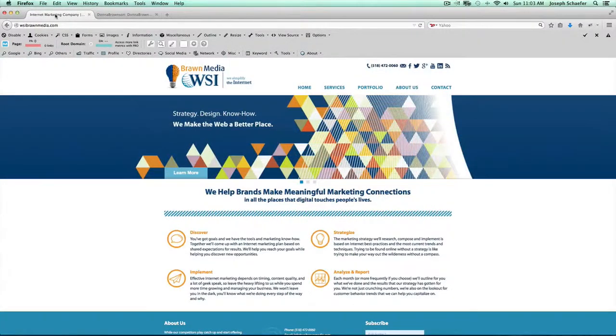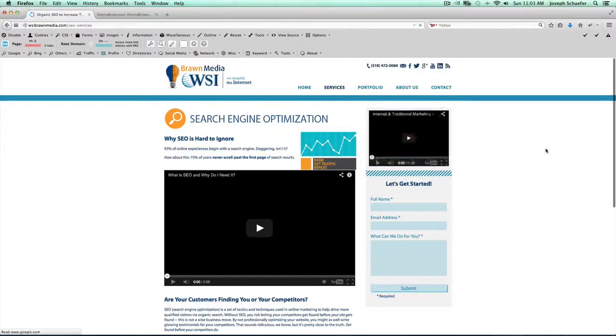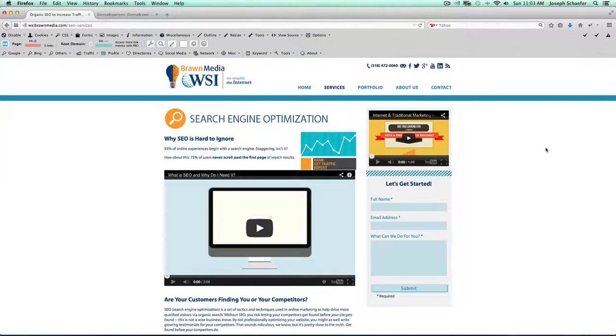And again, in an earlier training, we showed that we have the home page and our interior pages. For this example, I've got the search engine optimization page on the WSI Braun Media site to show you. So if I wanted to edit a page, which is what this training is about, editing pages and their content.